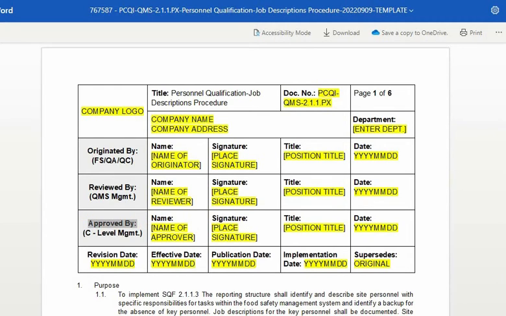For the approved by section, it must be the person in the C-level management who has approval authority. First, enter the name of the approver, place the signature, enter the position title, then input the date approved. The revision date is the same as the date originated or drafted by the author. The effective date is the date the document was signed and approved.